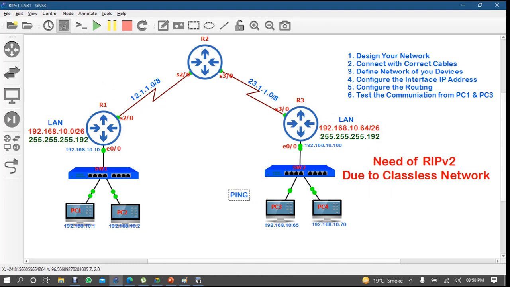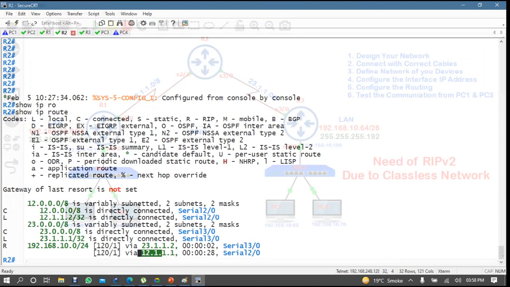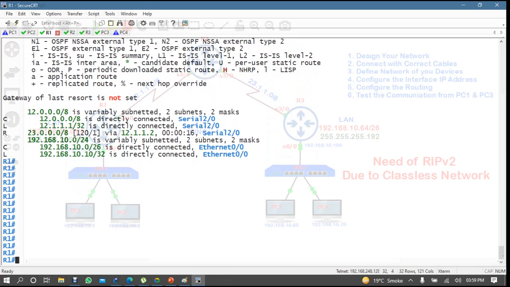But here your routers, in RIP version 1, do not understand classless networks. They always understand classful. You are advertising /26 from R3, but R1 and R2 understand it as /24, which is classful.